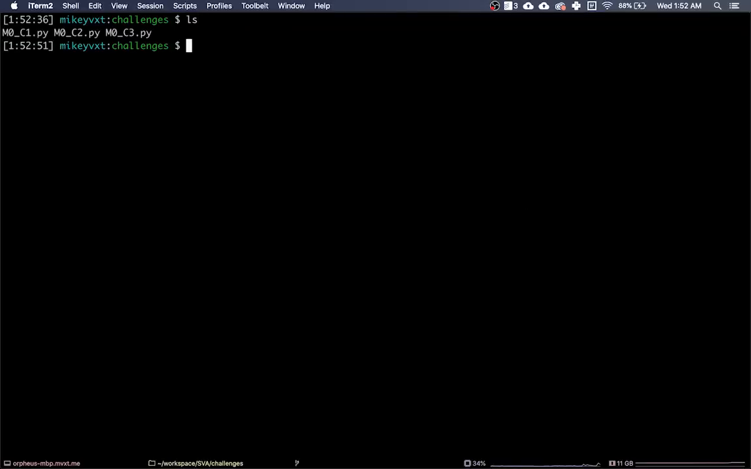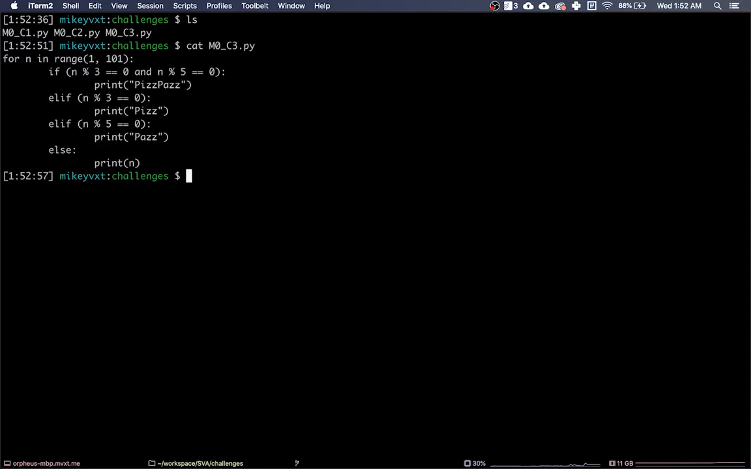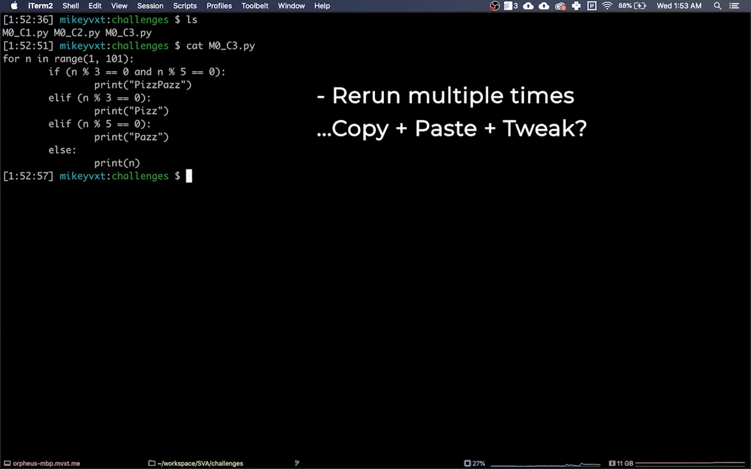Let's revisit our piz-paz function. I'm going to dump the contents of the file out to the terminal, remember with the cat function, short for concatenate. Hypothetically, looking at this code, what if I wanted to run it multiple times, but then each time specify a different range? Well, you could copy-paste this code and tweak a couple things each time. However, that's not a very efficient use of space, right? There's a better answer, and that's called functions.